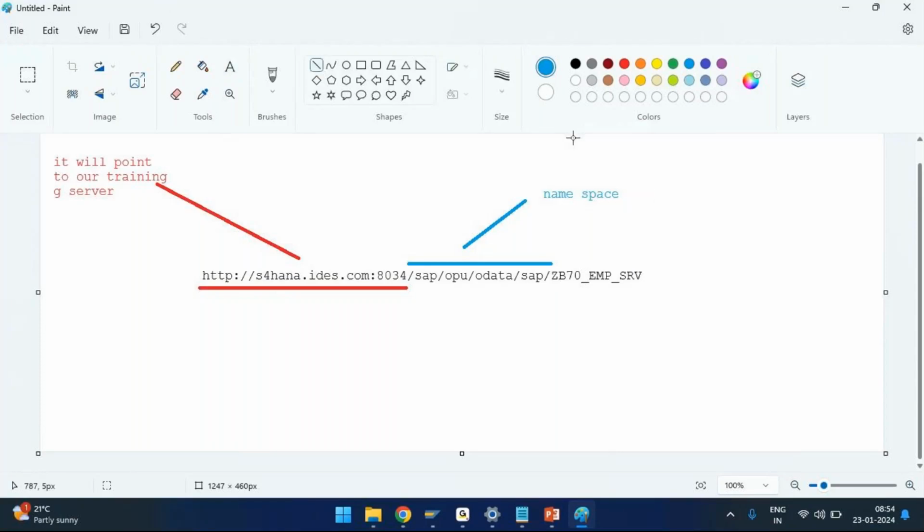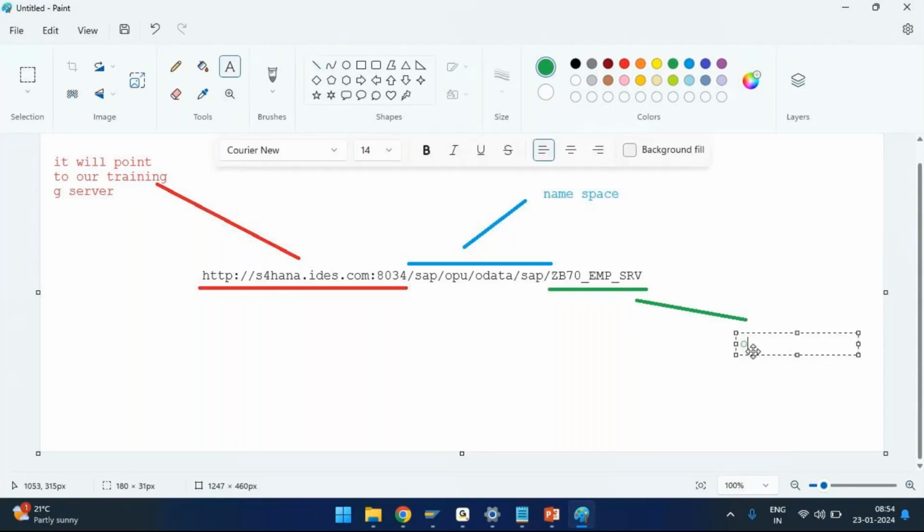Now the last one is your OData service. This is called the OData service name. This is the actual OData service. This is my OData service. Got it? So there are three parts in this OData service URL. First one, domain name, which means server. Second one, inside the server, the path where the OData service exists. Once you go to that path, then you will have your service name. That is the OData service.